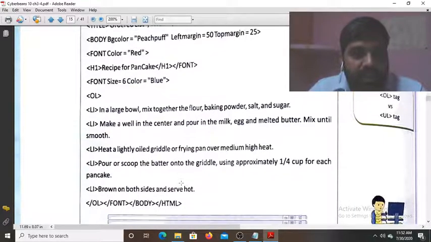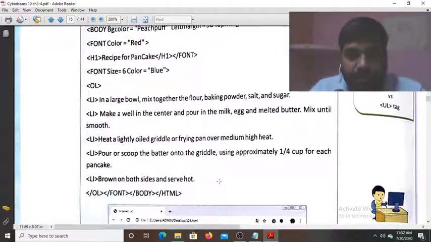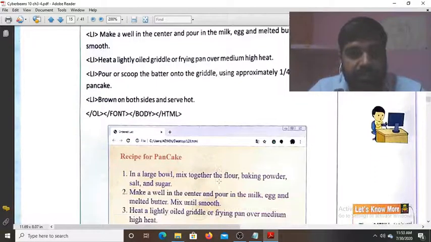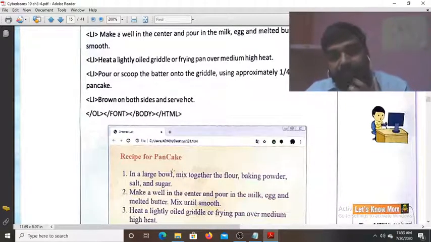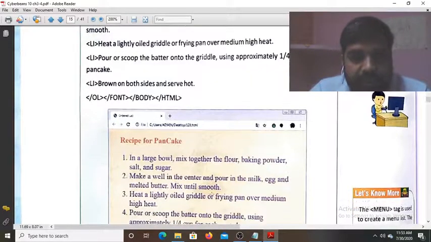Now, after writing all the list items in the order list, see, the OL tag is closed. Now the font is closed. All this text will appear in blue color and size will be 6. Now you can see the output also. Here, Recipe for Pancakes is in red color, and this is the heading given. Here you can see the size and the color blue. And see the number before each item, 1, 2, 3, 4. That is done with the help of the order list.